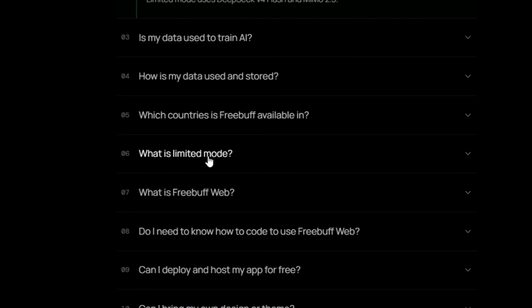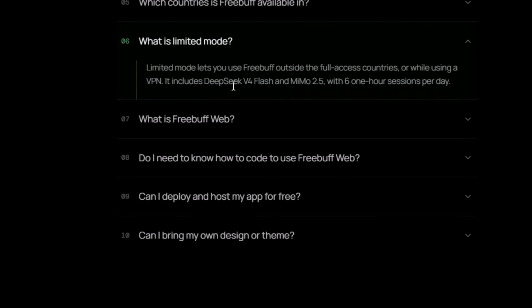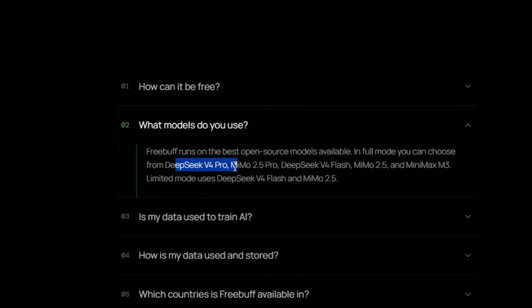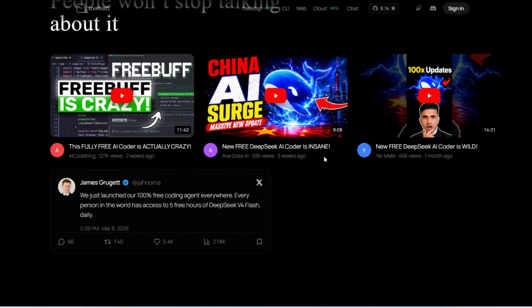Here is a question about what limited mode is. Limited mode lets you use Freebuff outside the full access countries or while using a VPN. It includes DeepSeek version 4 Flash and Memo version 2.5. So there are some countries which are restricted. In those countries, you can use just these two models for free: DeepSeek version 4 Flash and Memo 2.5. And other countries have access to all these models, like version 4 Pro, Memo 2.5 Pro, Flash and Memo 2.5, and Minimax M3. All these models are available for the rest of the countries.